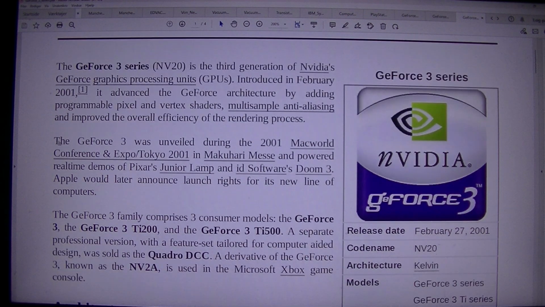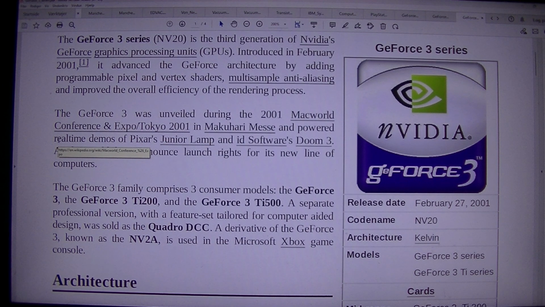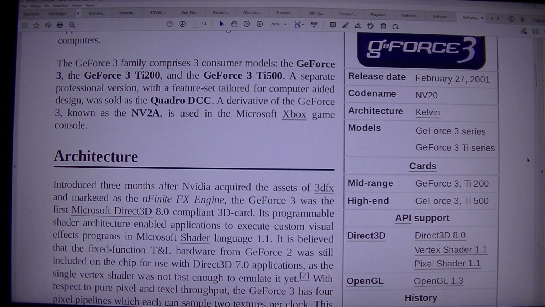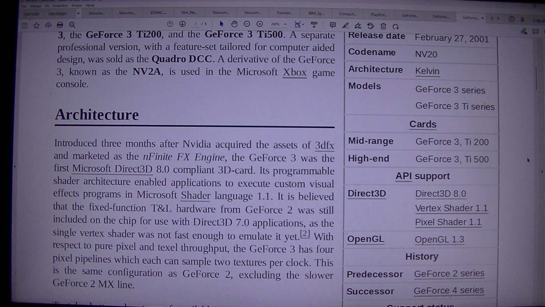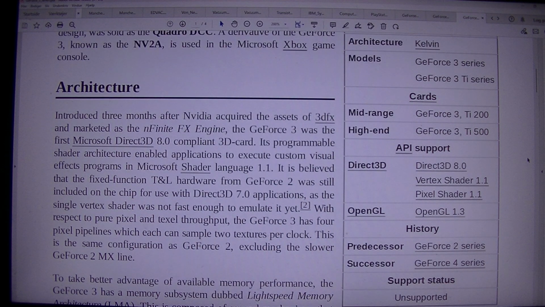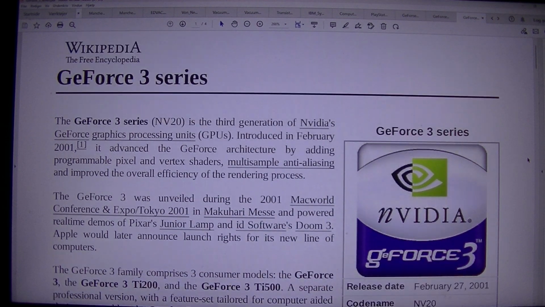GeForce 3 Series. Release date February 27, 2001. Codename NV20. Architecture Kelvin. Cards: mid-range GeForce 3 T200, high-end GeForce 3 T500. API support: Direct 3D 8.0, Vertex Shader 1.1, Pixel Shader 1.1, OpenGL 1.3. History: predecessor GeForce 2 Series, successor GeForce 4 Series. Support status: unsupported.